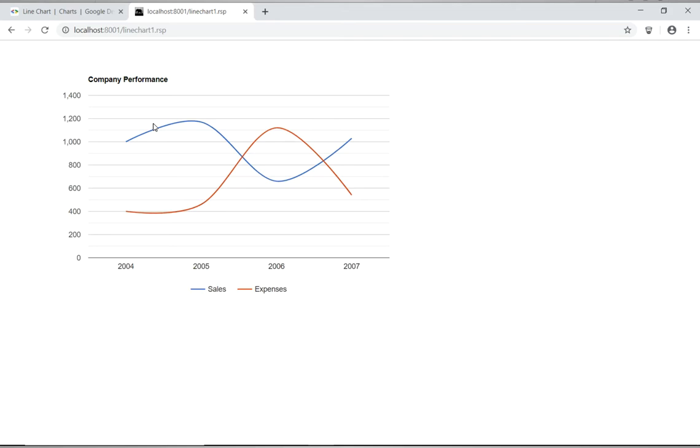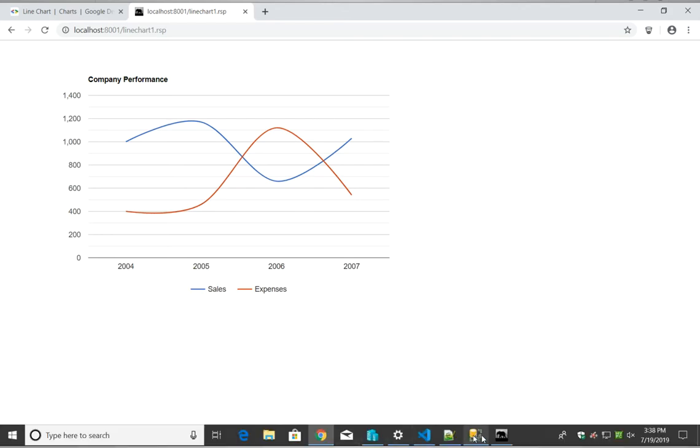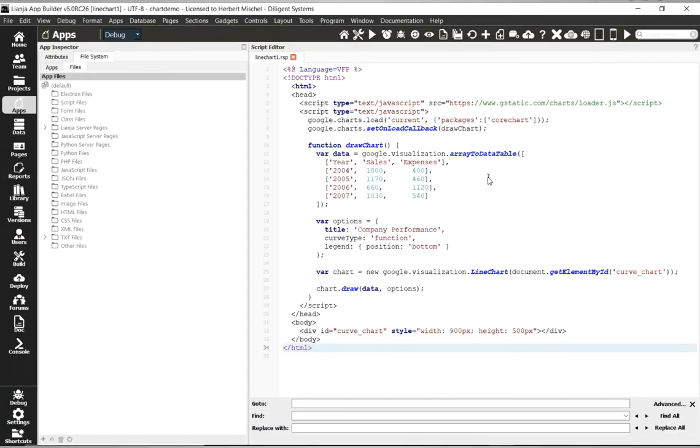Well, let's go back to our application, or even here, it doesn't really matter. Let's do it right here, and let's start adding our data in there. Okay. So let's go back into Lianja, into our file, and here now we're going to start putting in our own code.